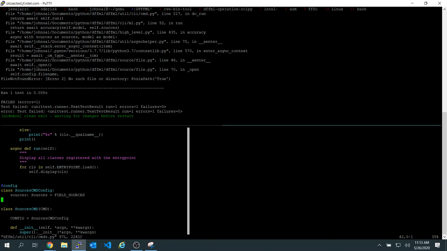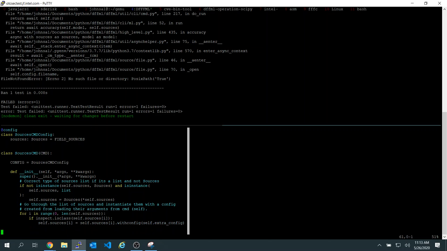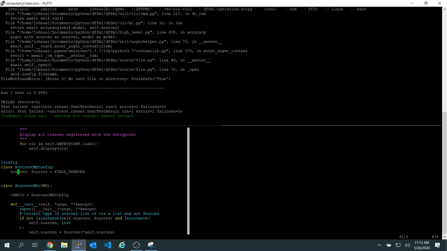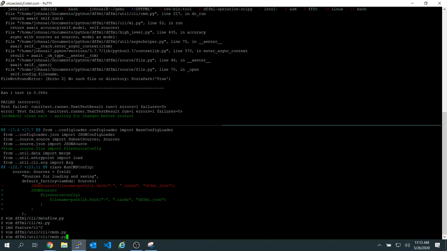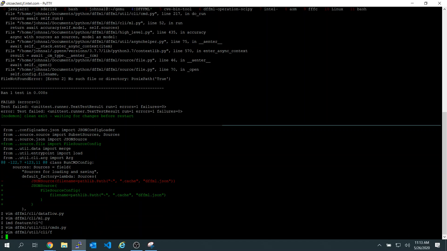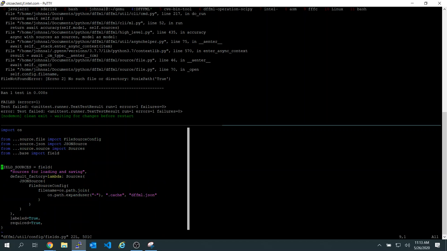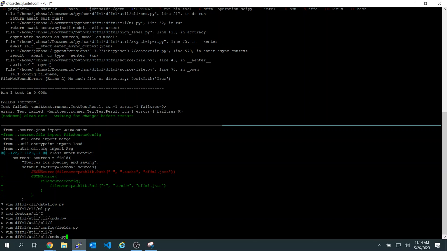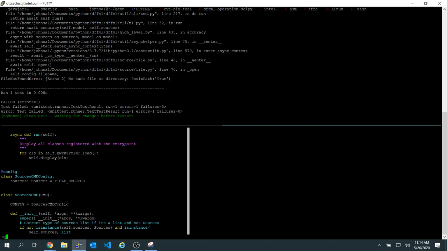Okay, so sources. Sources command. It's taking from field sources. Here, you mean, or? Yeah, in the where the field sources is config/fields. Oh, config/fields. That's right. Okay, so. File source config. And this is the ML command. Sources command comes from field sources.